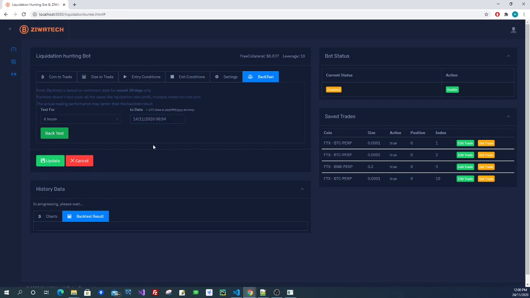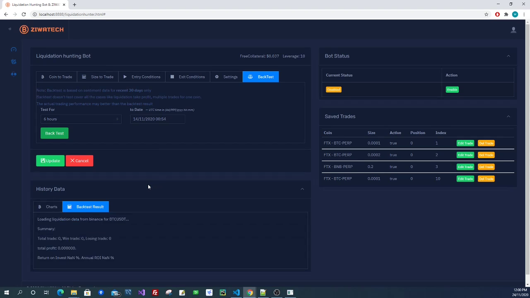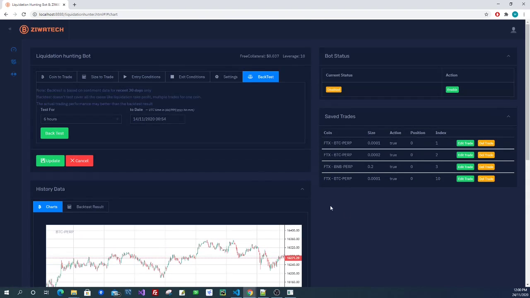Backtest, because in case in the last 30 days you want to test a particular time you think is interesting. Nothing found. Let's, because no liquidation found, let me test another one here.